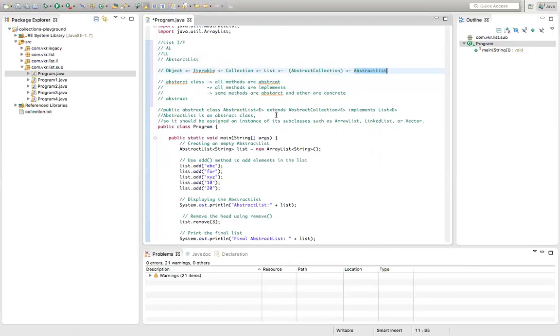Now what about this abstract list? What is the use of abstract list? We have linked list, we have array list. We have seen how to add the elements, how to update the elements, how to remove the elements, how to read the elements. But we have abstract list class also. What is the purpose of abstract list class?